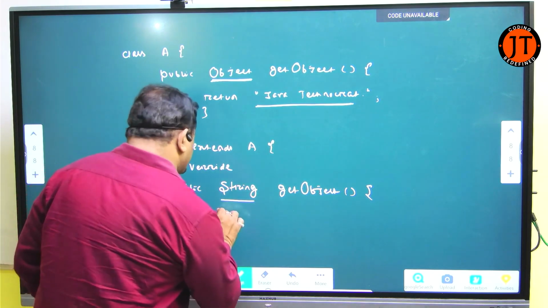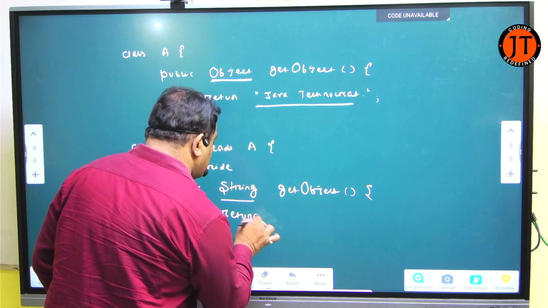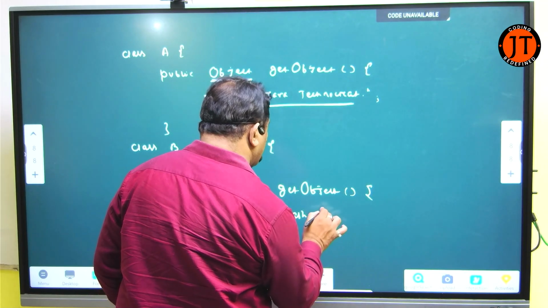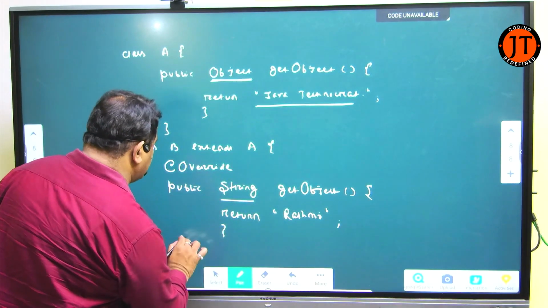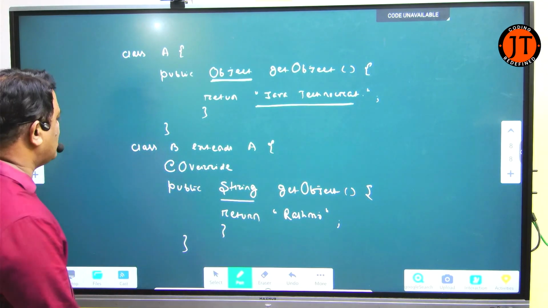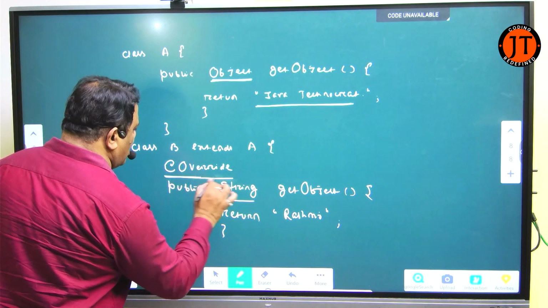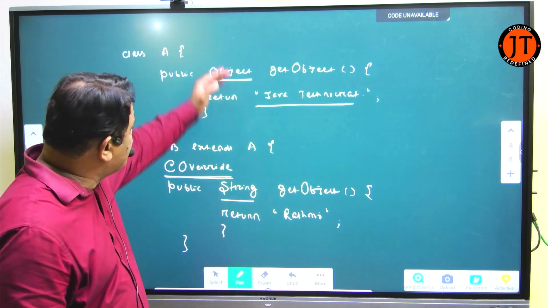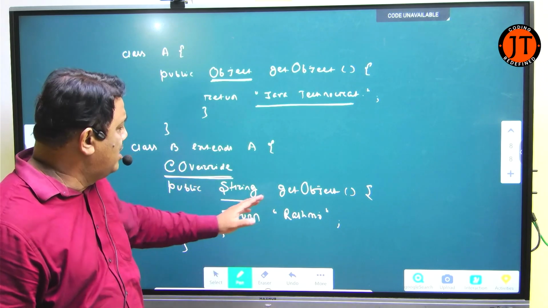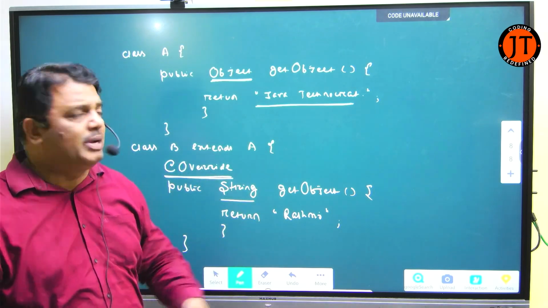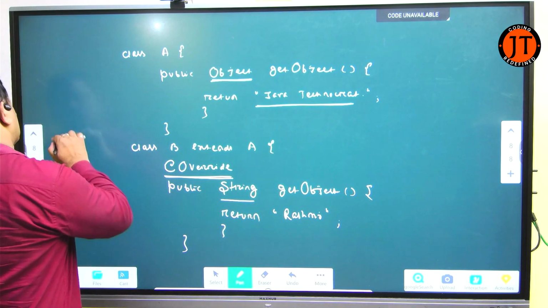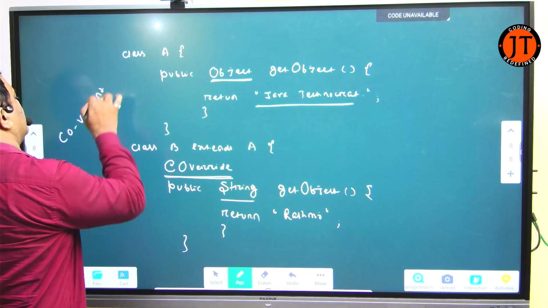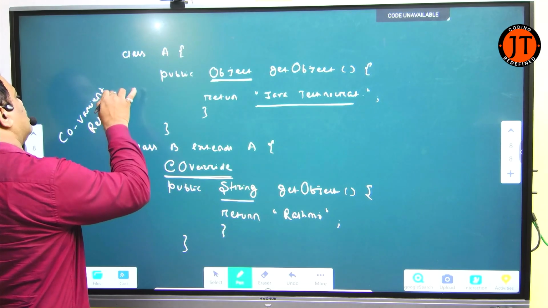I just write here, return, that is Rashmi. Anyway, that's the end of the block. It's not an error. I just instruct the compiler that I want to override the method. The compiler matches the signature, and it's not an error generated by the compiler because this feature is called covariant return type.